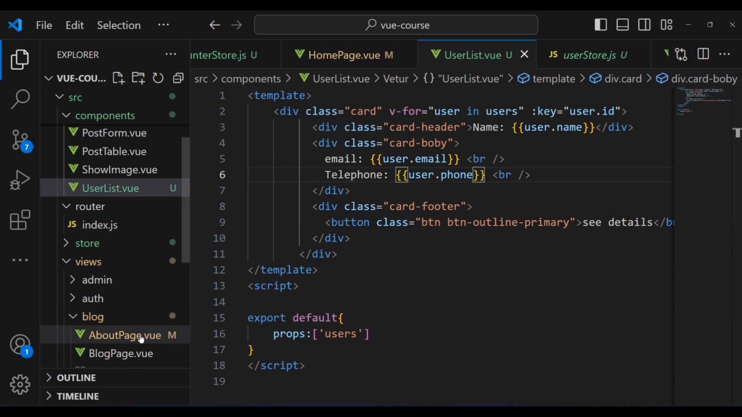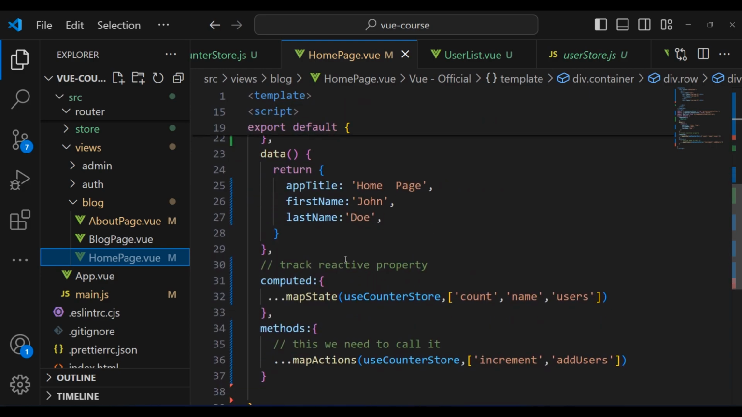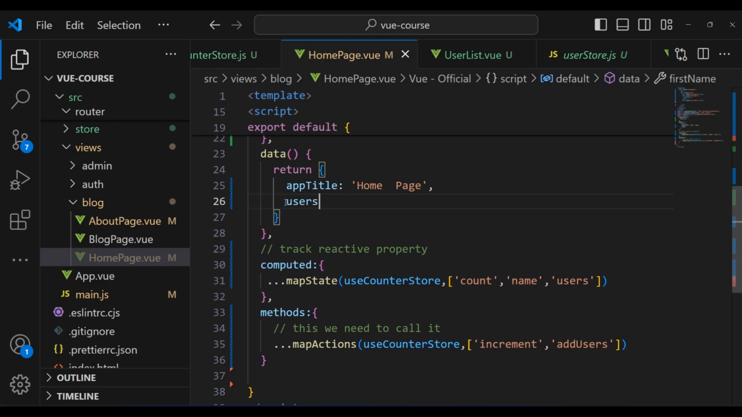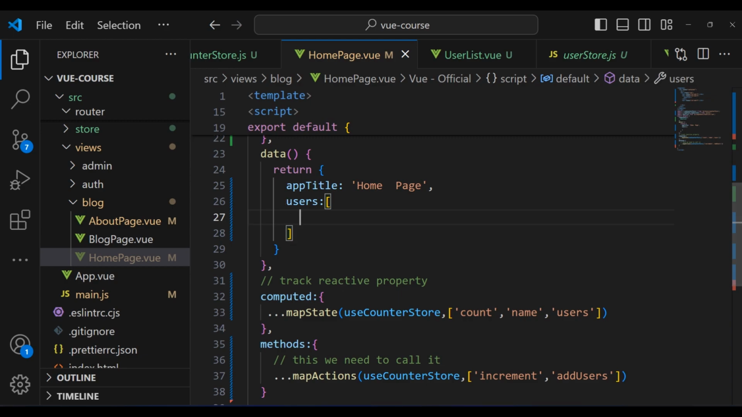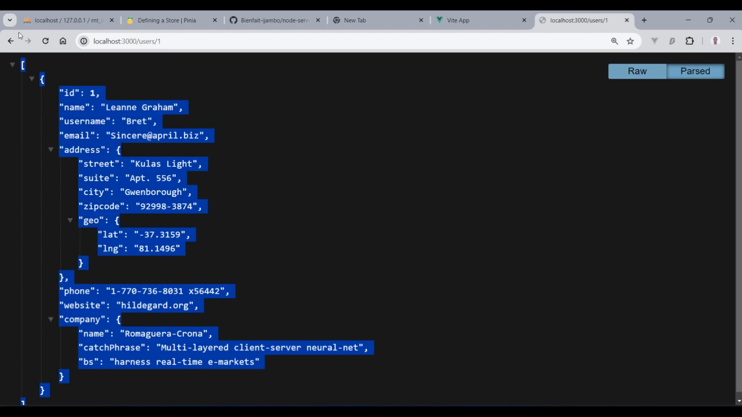And then we need to go back within the home page, and for the home page we are going to simulate. I'm going to remove the first name and last name property. I'm going to pass here first an array of users. I'm going to copy some details. Let me copy this object first, and then I'm going to store it.